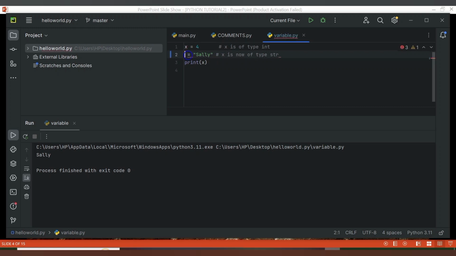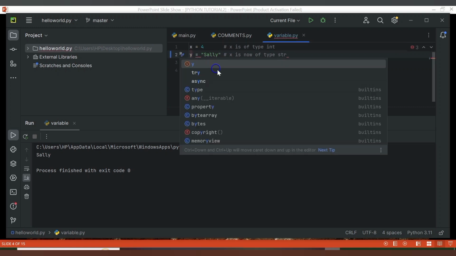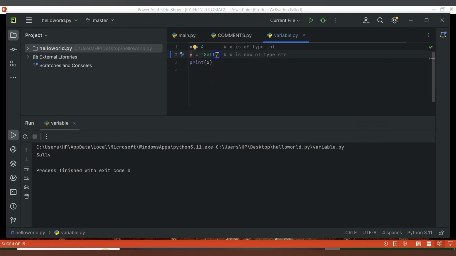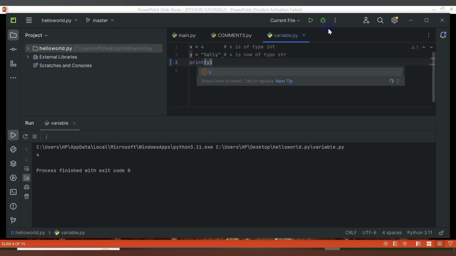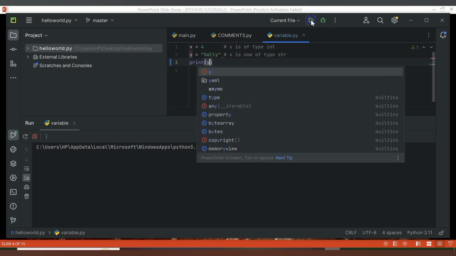But if I change this x now to, let's say, y, and then I tell it print x, automatically it will print 4. So let's click play now and let's see the answer. It says 4 because I indicated exactly that. Then if I say print y, automatically it will print Sally for me, as you can see here.